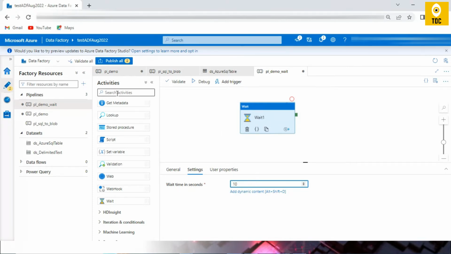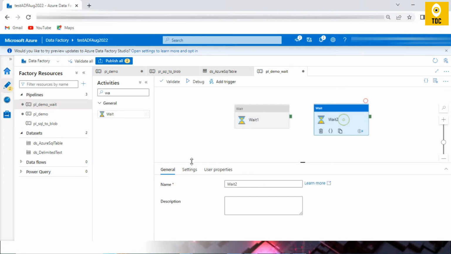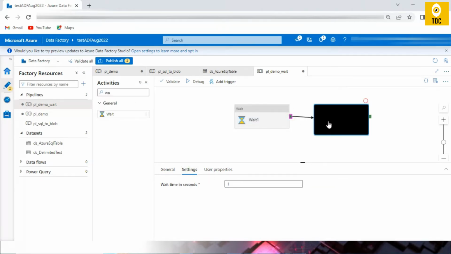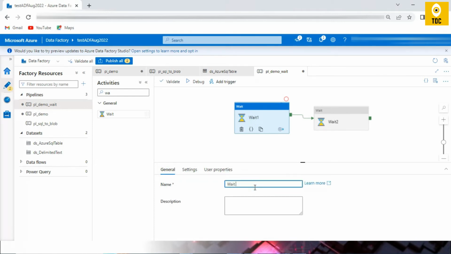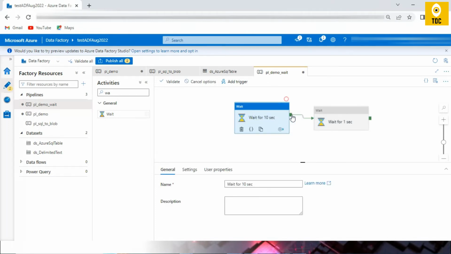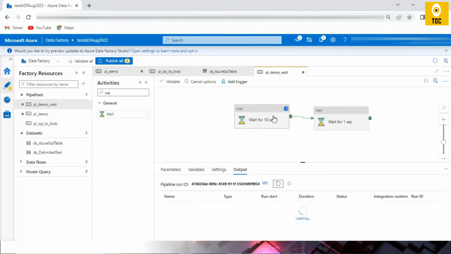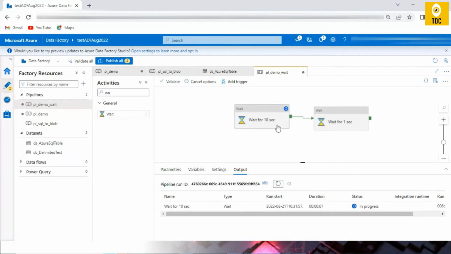So when I create a delay of 10 seconds, what exactly happens? Let me create one more wait activity here. I'll name this one wait for 10 second, and here I'll create an activity called wait for 1 second with a wait of 1. When I execute this, since these are sequential, once the first wait activity is completed, only then will it go to the next wait activity. So the first wait activity will wait for 10 seconds, meaning it is executing for 10 seconds. After 10 seconds, it will release the control to the subsequent activities.